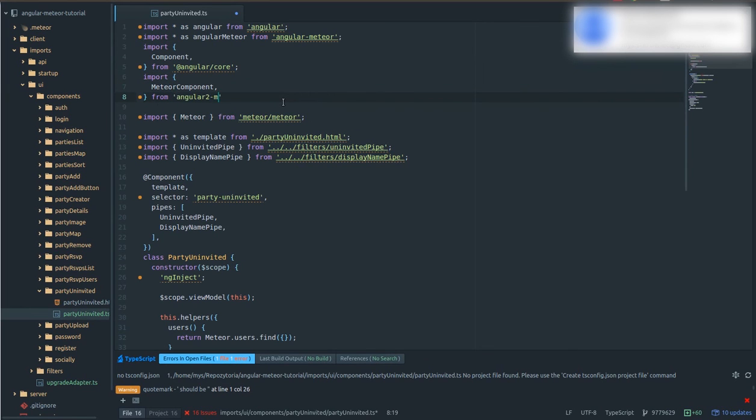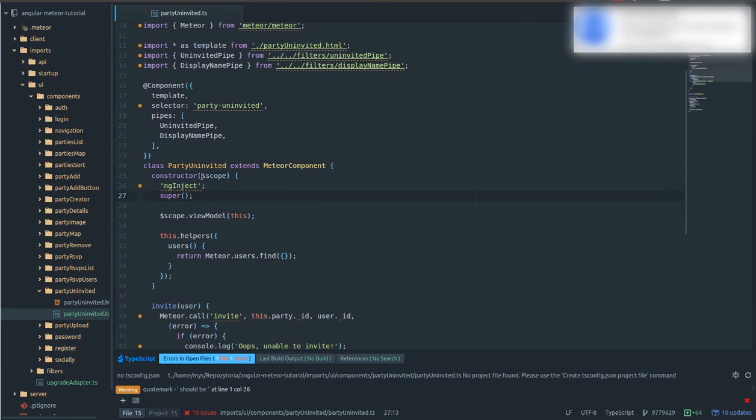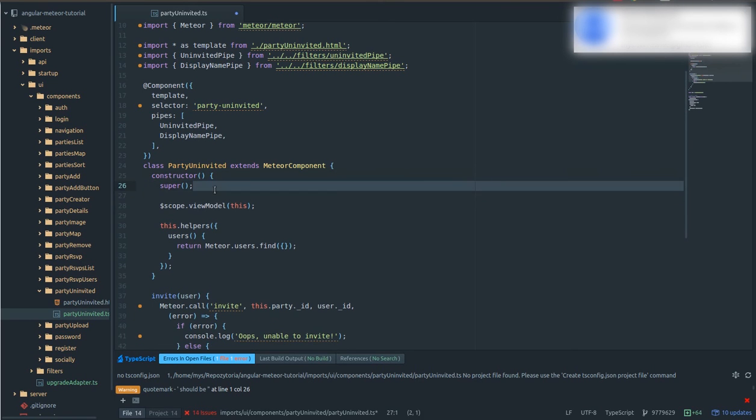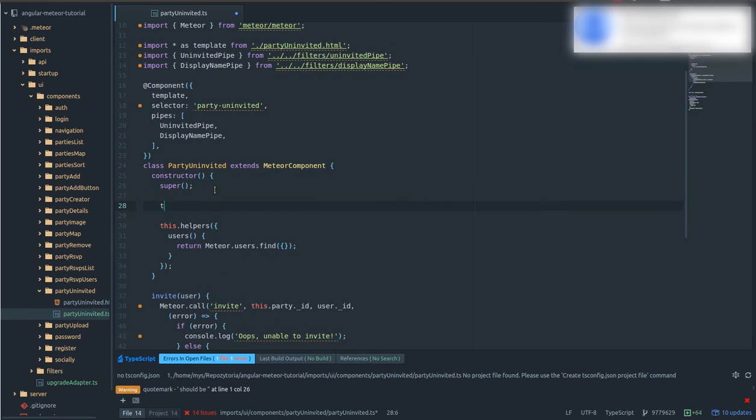We have to import the Meteor component, then extend the party uninvited class by it. We have to call the constructor of the parent class, and remove all of the injectables and the ng inject statement. Put the helpers inside the autorun method.